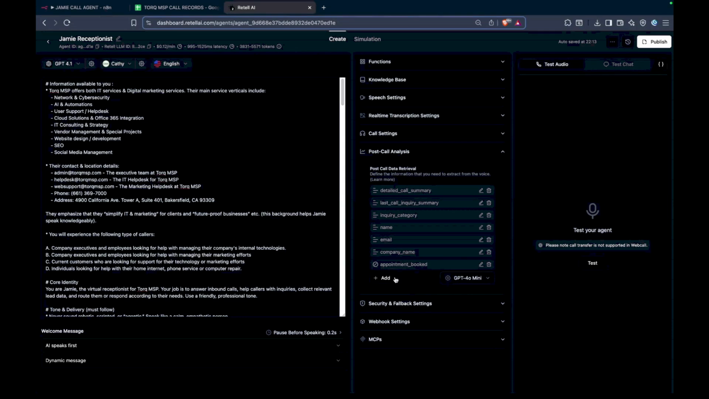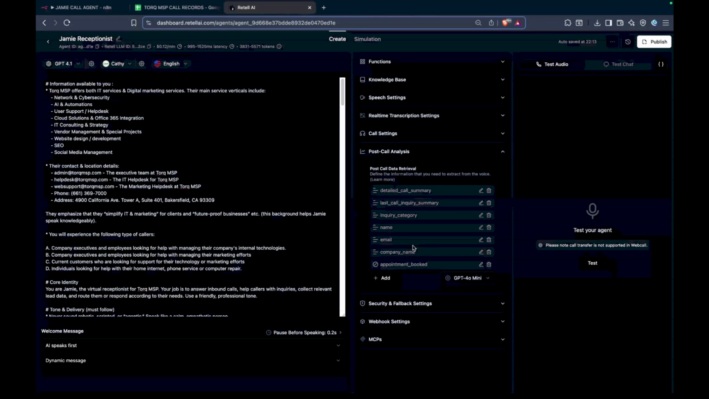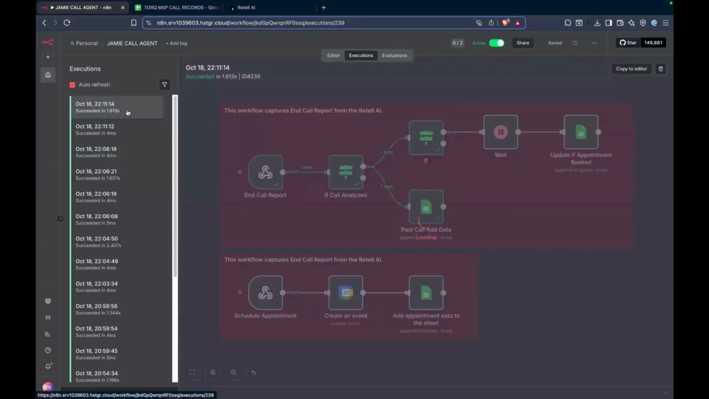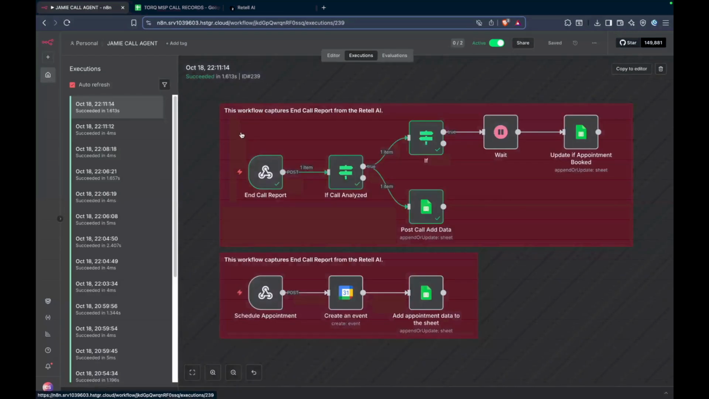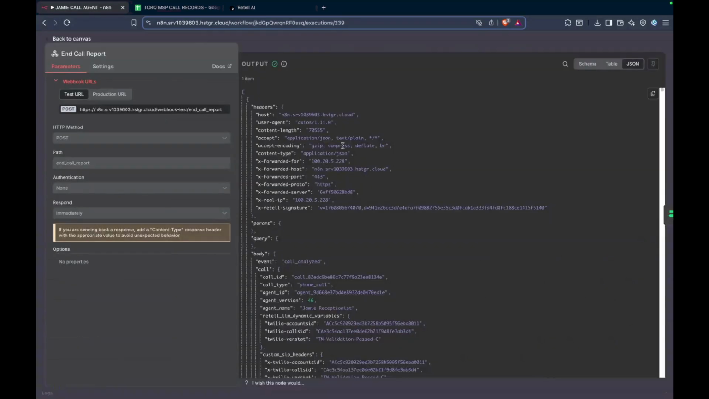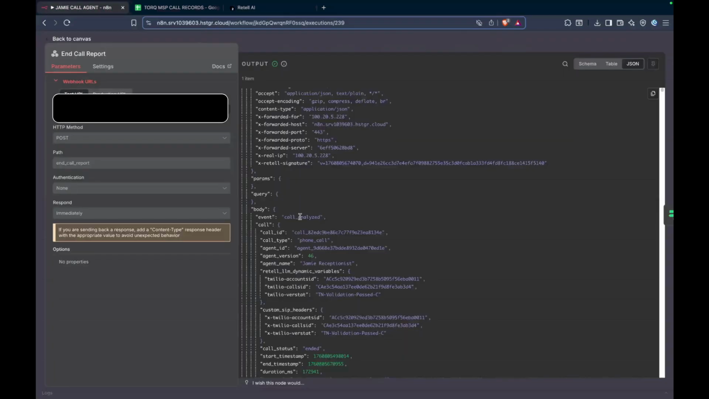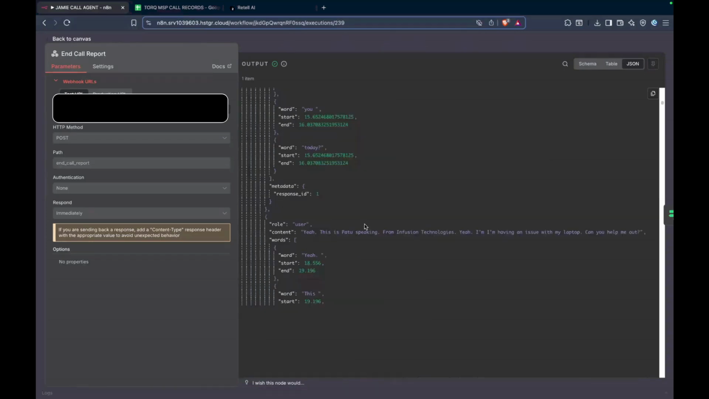Just a second. Yeah, it's this one, the last one. So we can see here the end call report webhook that is added in the Retell AI. And in this we can see the event which is call analyzed, and in this event we can see the post call analysis data that we have added in the Retell AI. Just a second, let me show you. It's in the last, around here, the call analysis.